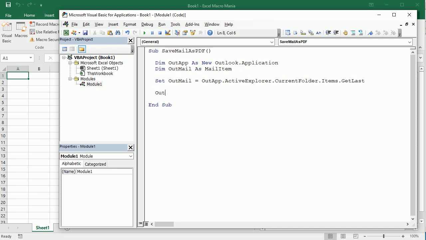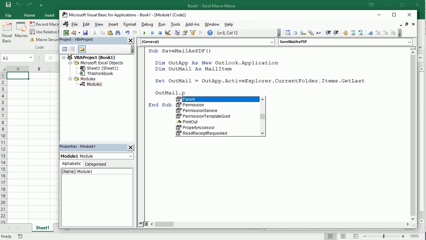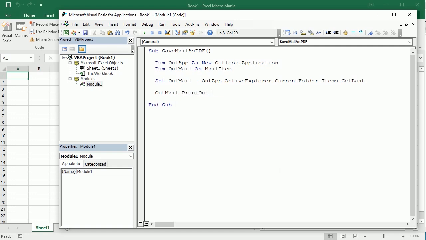And there's actually a print out method of the mail item, which should give you a chance to print it out, and depending on your settings, to print it out as a PDF, but it doesn't really work well. It doesn't work. You may give it a try, depends on the version of Outlook, depends on what PDF software you have installed on your system. So we're gonna see another way to do it.